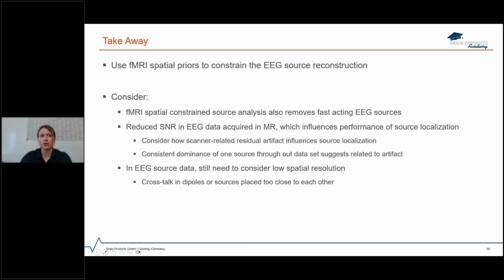However, in other source localization algorithms, especially ones where we consider individual dipoles, we need to consider that due to the low spatial resolution in the EEG data, we should not be placing any dipoles too close together, or taking information from dipoles that are too close together, otherwise they are susceptible to crosstalk.